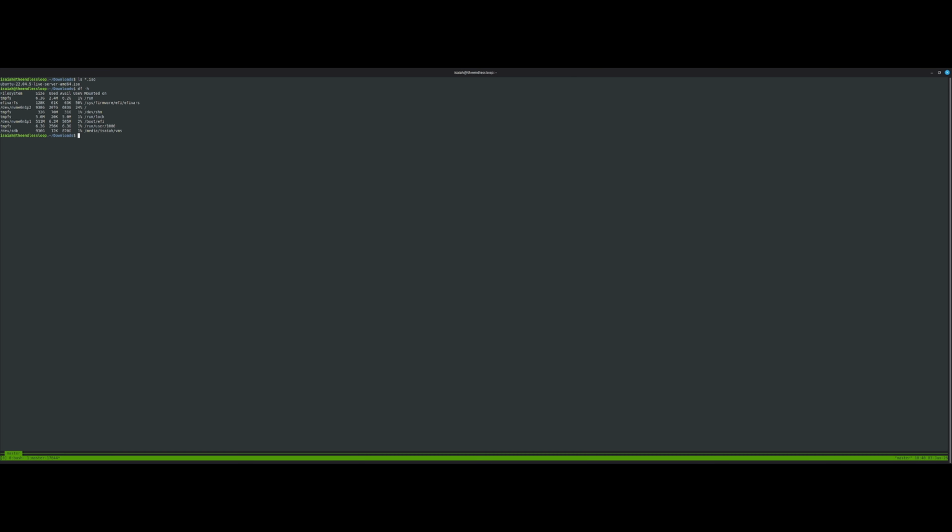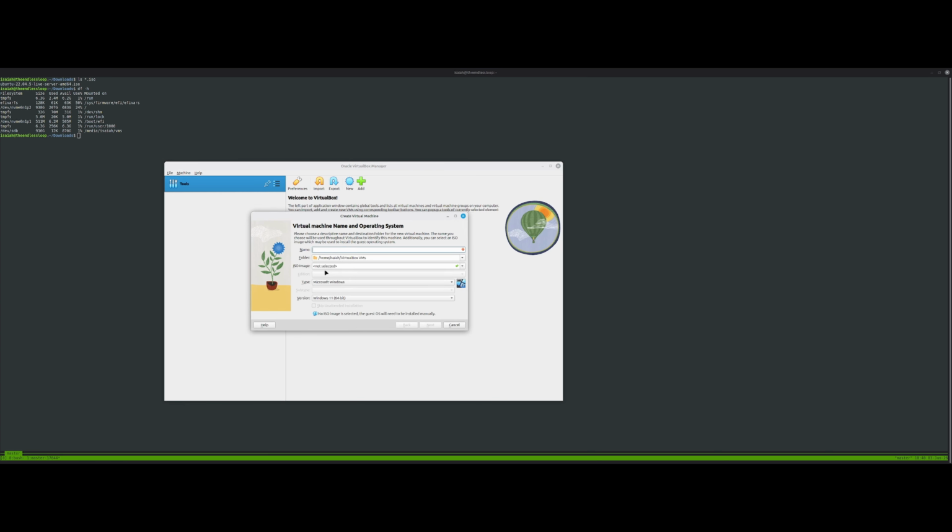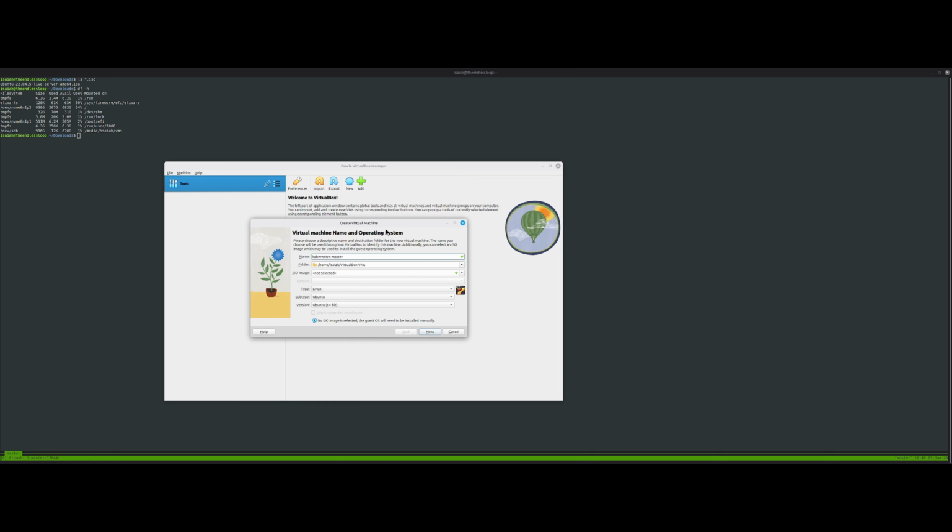So now we can begin building the virtual machine with Oracle VirtualBox. Again, this is it here. Let's go ahead and hit New. Let's call this Kubernetes master. Again, we're going to build a 4-node cluster, so 4 virtual machines.